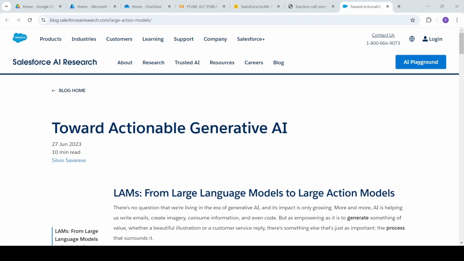So, LAMs are built to handle actions across different environments. They seamlessly integrate with tools, data, and systems. They can plan, execute, and adapt to user commands, making them ideal for industries like marketing, customer service, and beyond.